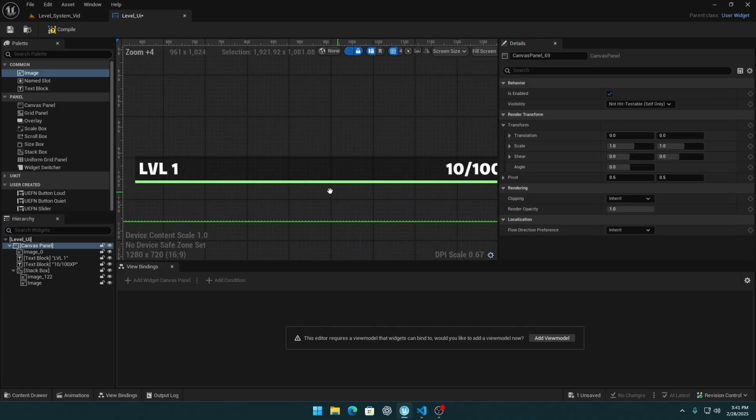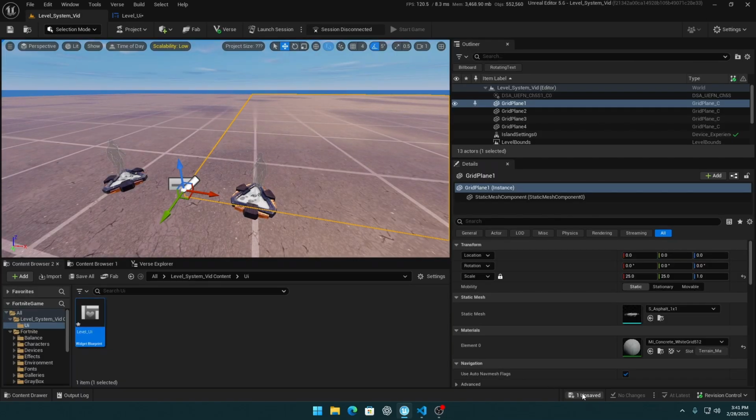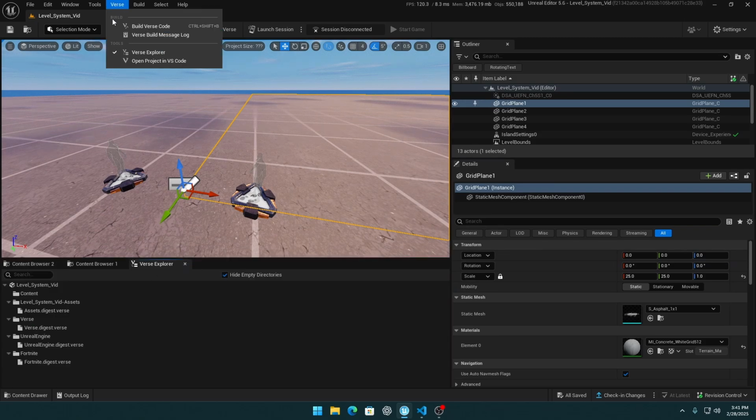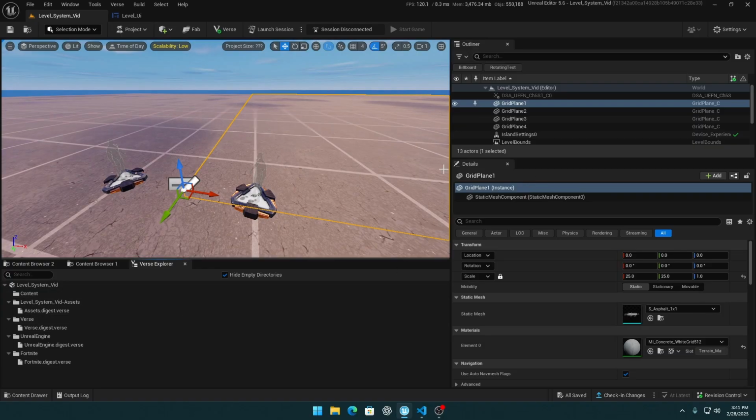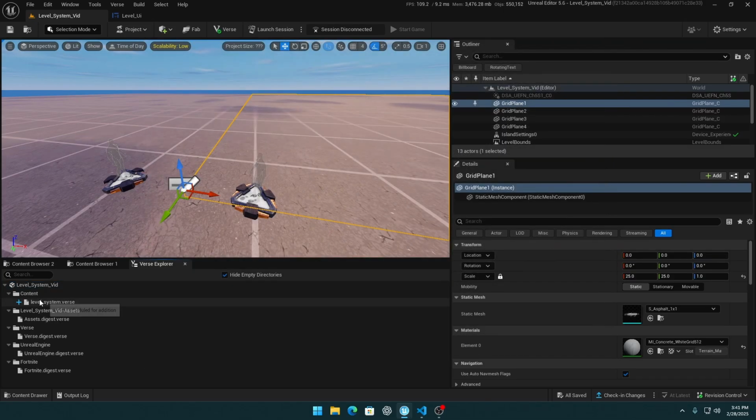Okay, and that's it in UI. Now maybe save it. You can now go to Verse Explorer. If you don't have Verse Explorer, just click Verse and then Verse Explorer. Maybe you will have it here somewhere. Find Verse Explorer and create a new Verse file, Verse device, and I will call it level system. Hit create and open it.